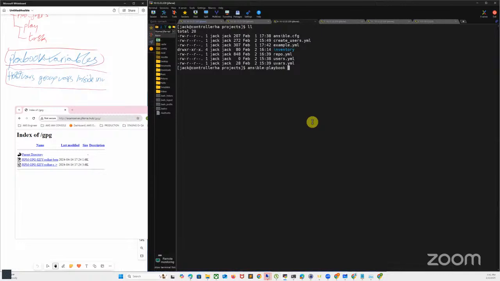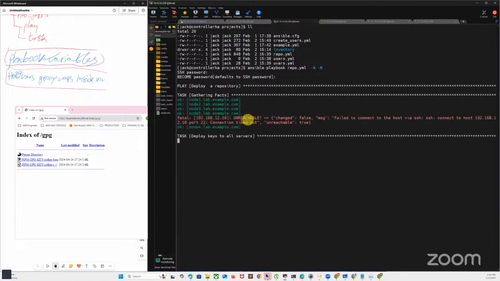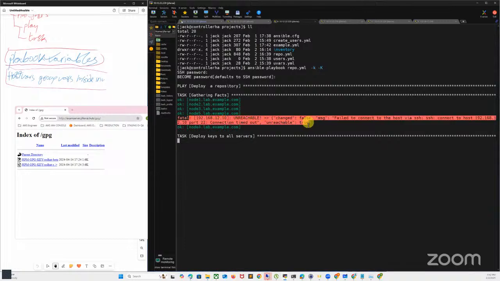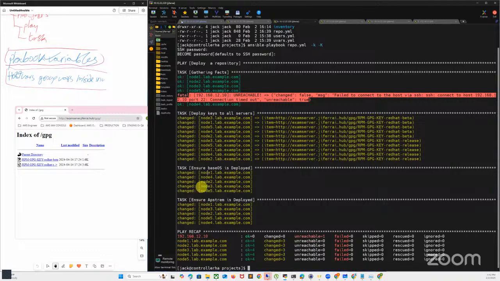ansible-playbook repo.yaml -K, capital K. Great. Gathering facts. I told you this will always run first. Remember we said with some inventory, it'll gather all these facts, then you can use them as variables. Great. It was unable to reach this one because this is just a fake server. It doesn't even exist. Great. Deploy keys. You can see that it deployed all keys. Deploy base OS. It did. It deployed everything.